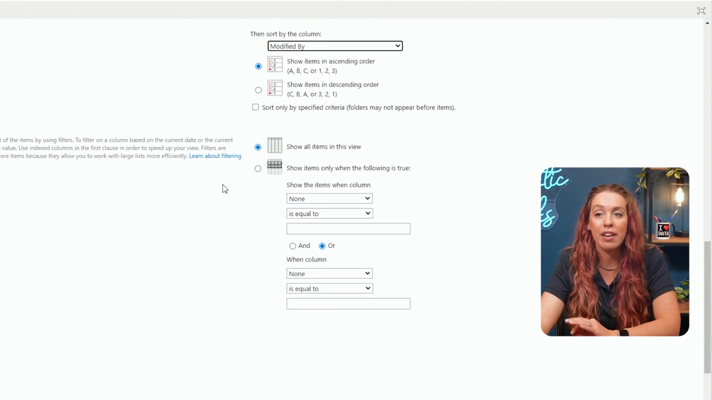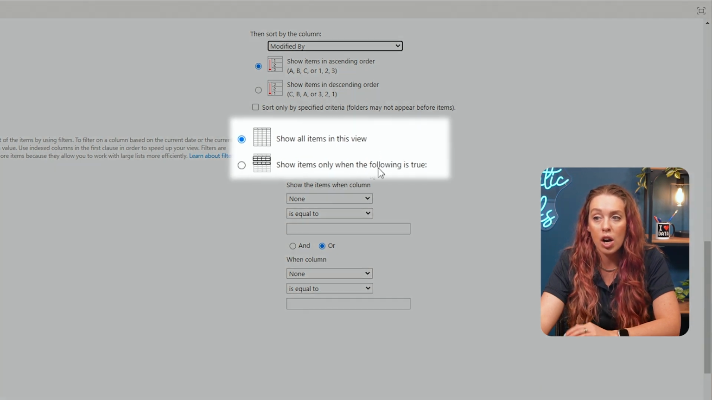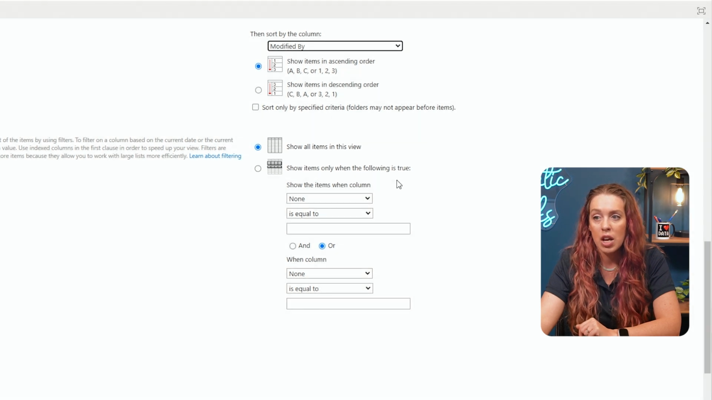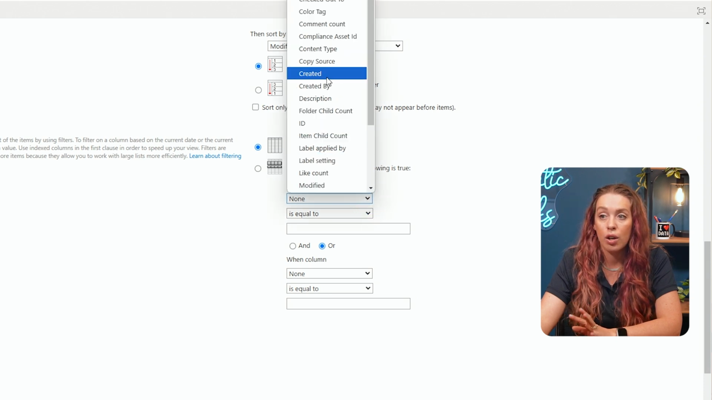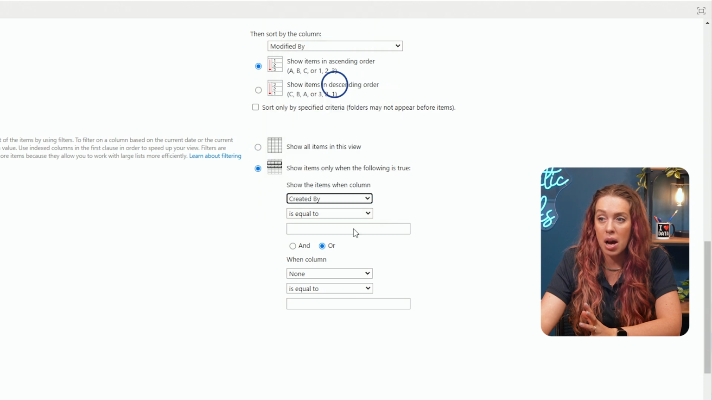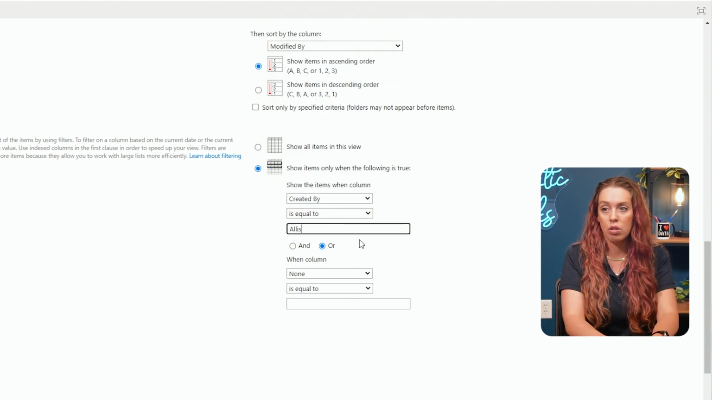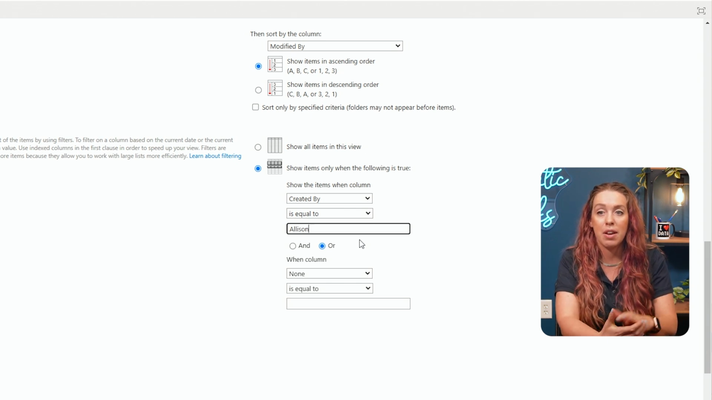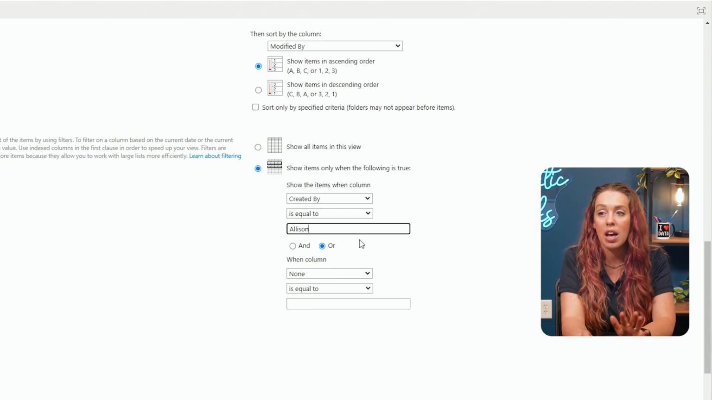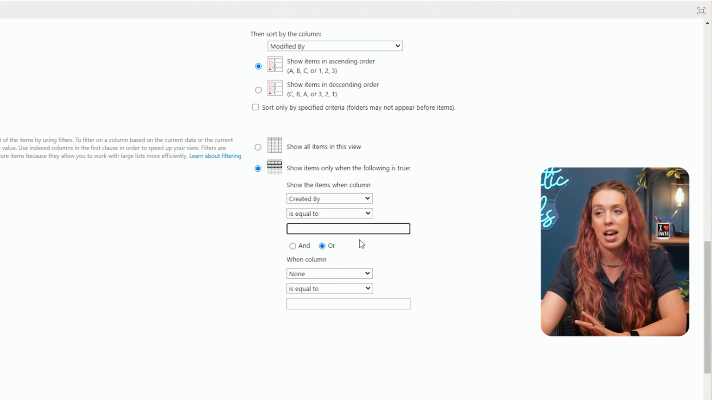And then we can also apply filters. With the filters, I can either show all items in the view or only show items when the following is true. So we have a bit of logic to work through. So I can show the items when the column, for instance, created by is equal to Allison. And I could set this up so that I only see the items I created. So you can really modify this logic, play around with this to get this view as specialized as you need it to be.